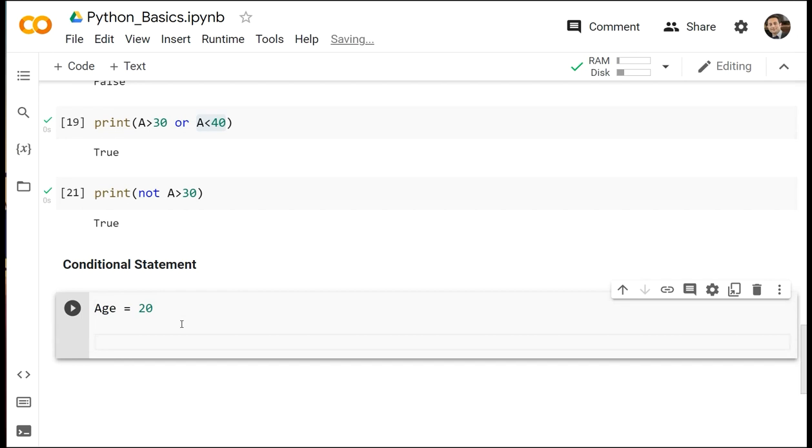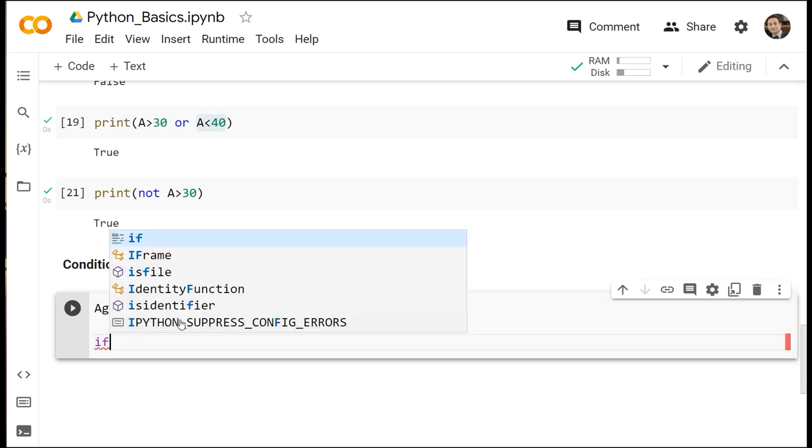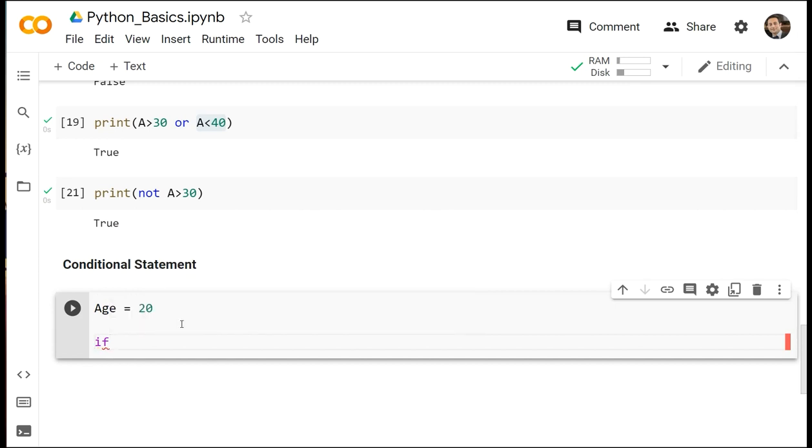A basic conditional statement that we want to learn right now is the if statement. So I'm saying if, you can see that the color changed automatically as soon as I write if, and then space. And now it's time to put my condition in front of if. So I'm saying if the variable that I defined, age, is more than 18, okay? So this is our conditional statement.